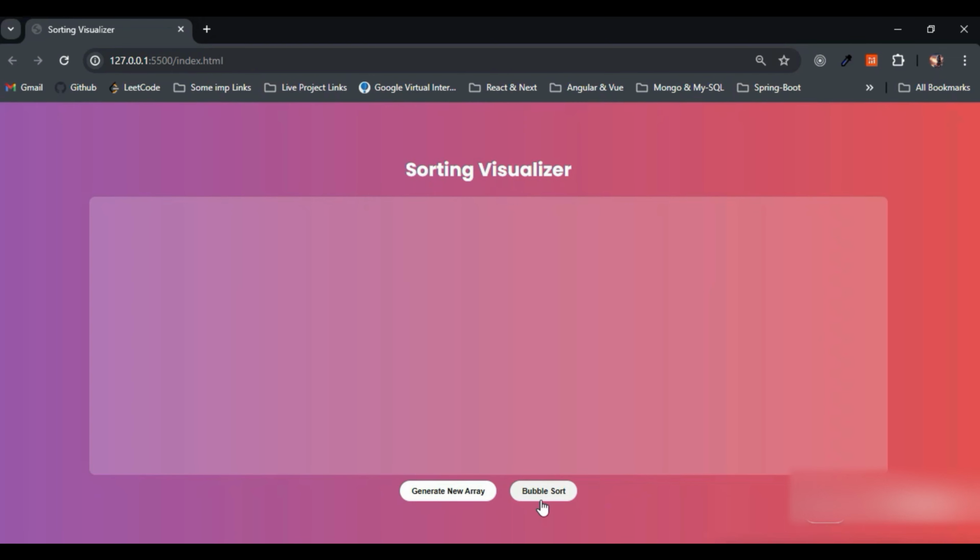So what bubble sort does is compare the initial element with the adjacent element, and swap them if they are in the wrong order. In our case, we'll be sorting in ascending order, right? So if the element has the smaller value, it will be on the left side, and if the element has the larger value, it will be on the right side, right? So basically, we'll be comparing the adjacent elements and swapping them if they are in the wrong order.